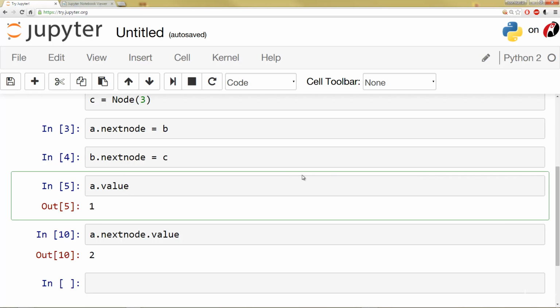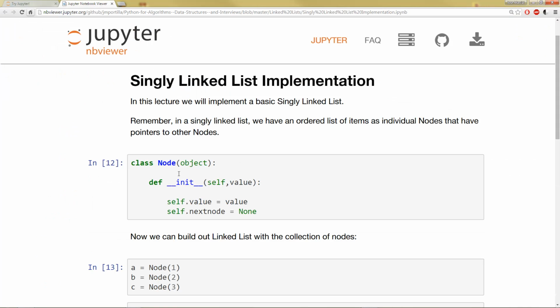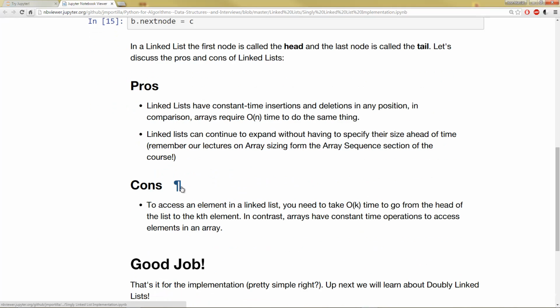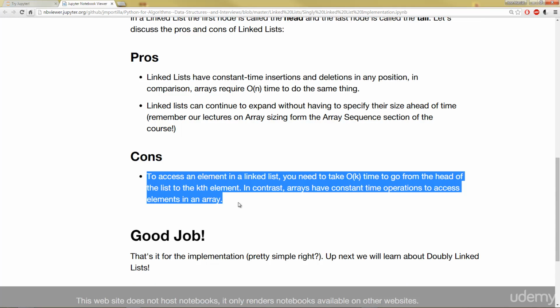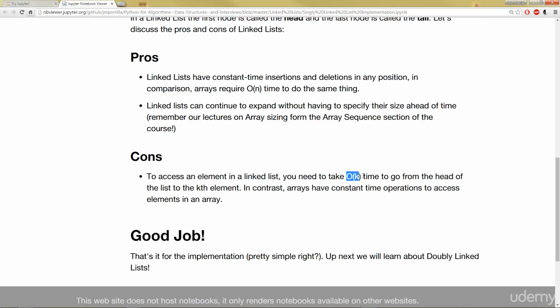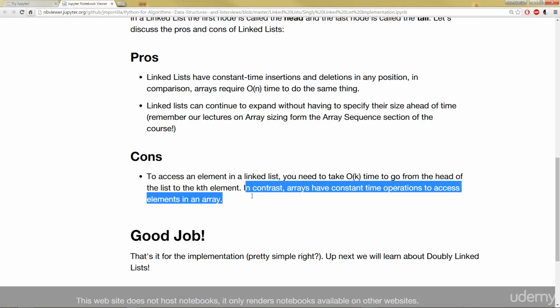Some cons to a linked list: to access an element in a linked list, you need to take O(k) time to go from the head of the list to the kth element. In contrast, arrays always have constant time operations to access elements of an array. These pros and cons are written out for you at the bottom of the singly linked list implementation lecture, and this is probably the main one here, that to access an element in a linked list, you need to take O(k) time to go from the head of the list to the kth element. In contrast, arrays always have constant time operations to access elements in an array.